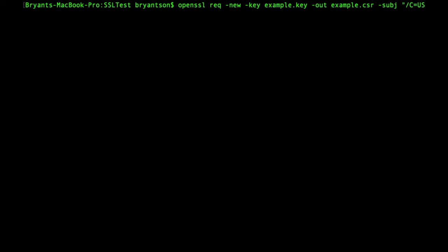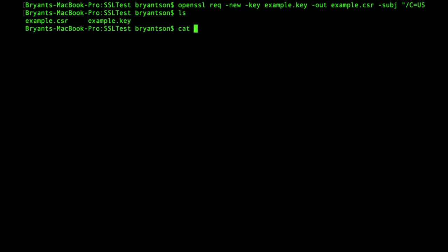OU is the organizational unit. I'm going to say IT. Again, this can be anything, but you need to have this starting format. CN is the name of the website or whatever. Say source.com. So the CSR is generated.